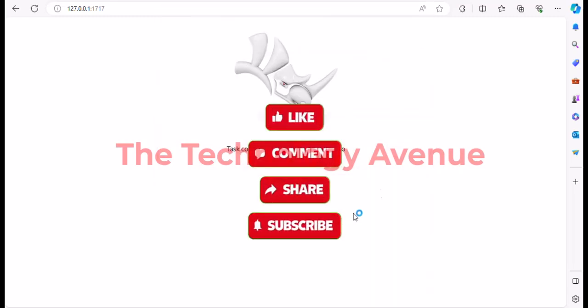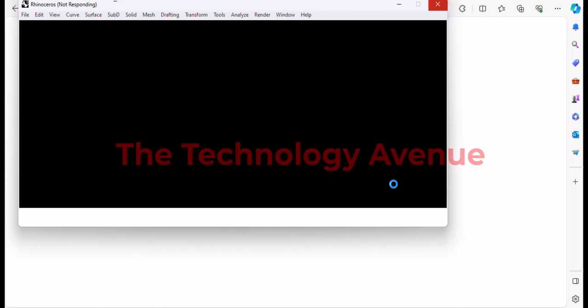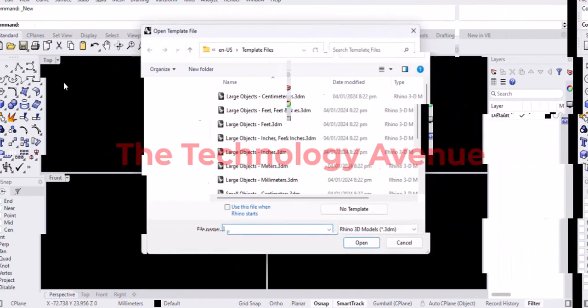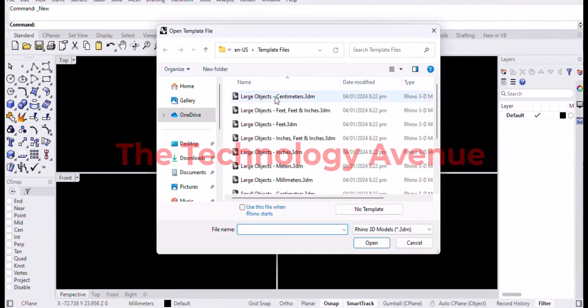Now you launch your Rhino. As you can see, successfully installed. And then some few templates for you.